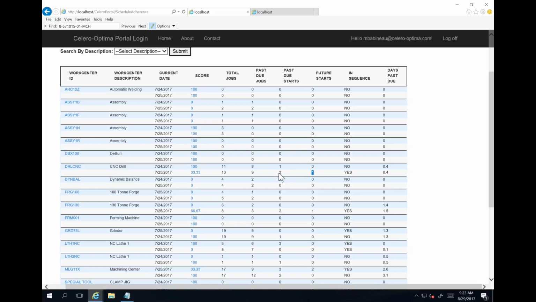So we're giving you a score of 3 past due jobs divided by 9, which is one way to measure schedule adherence. If they're not doing the right thing, we came up with this calculation as one way to highlight situations that are lower than 100%. So 33%. So 3 divided by 9 is what we worked on.